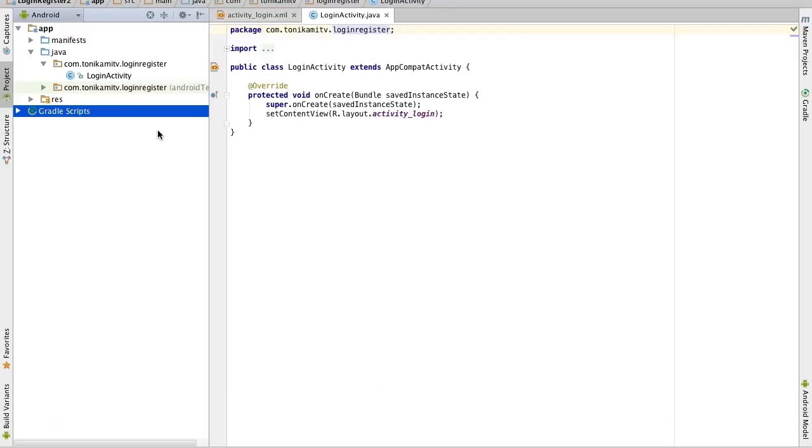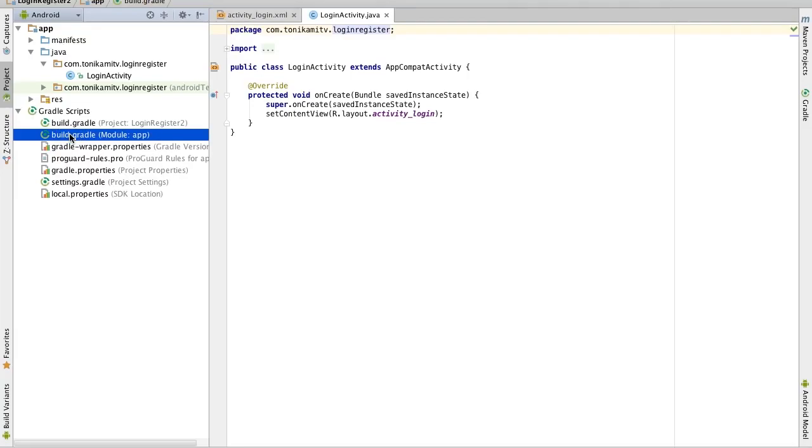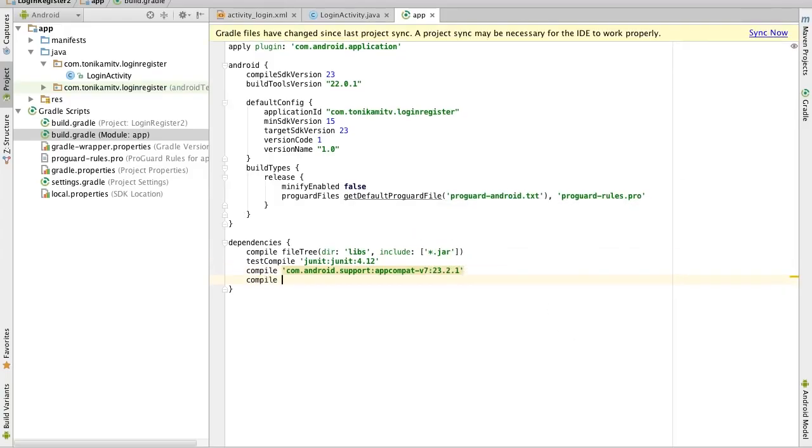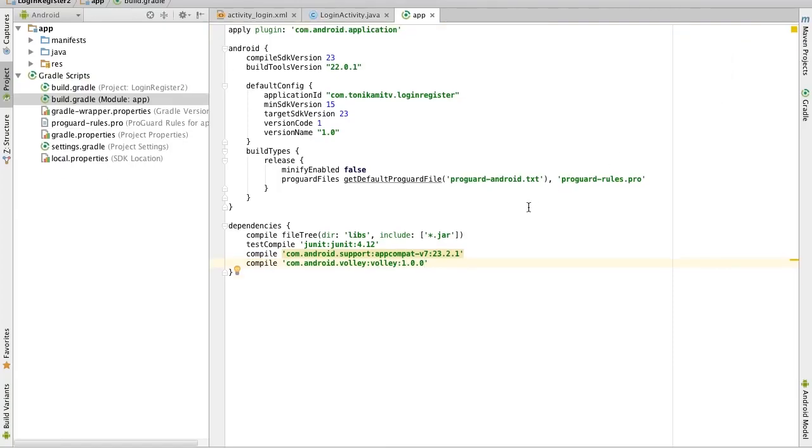Now click finish. Okay, so the first thing I want you guys to do is to open up the Gradle scripts and select build.gradle. That's the one that has module and app. Now what we're going to do is basically tell Android Studio that this project is going to use the Volley library. So to do that, just write compile com.android.volley:volley:1.0.0. Now click sync now. Okay, that's all done. Now we're ready to use Volley in our project.